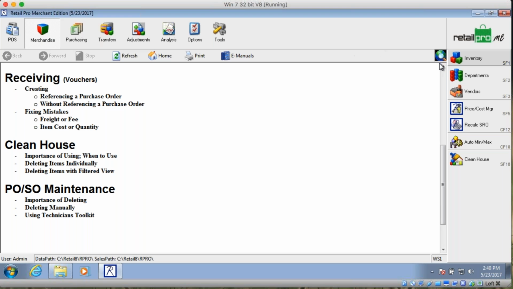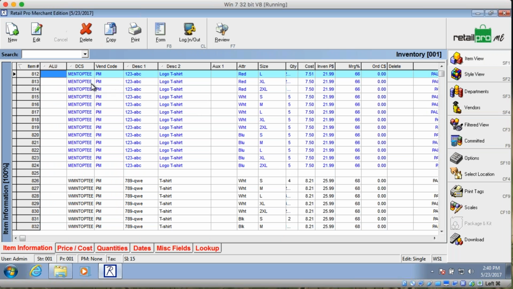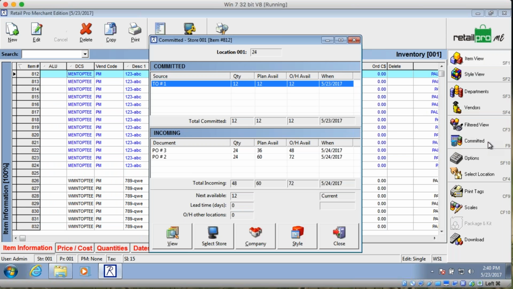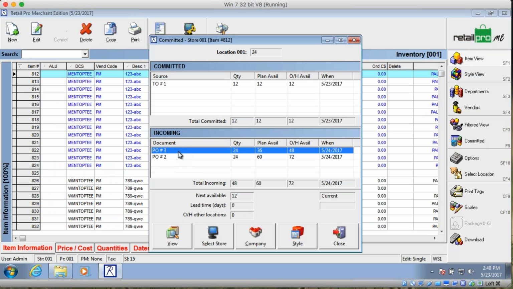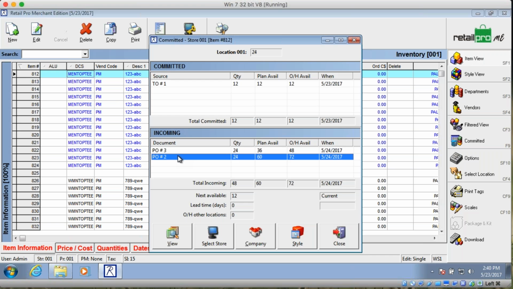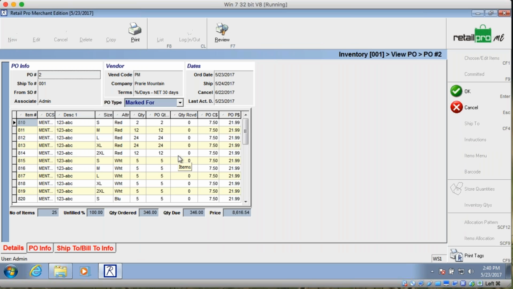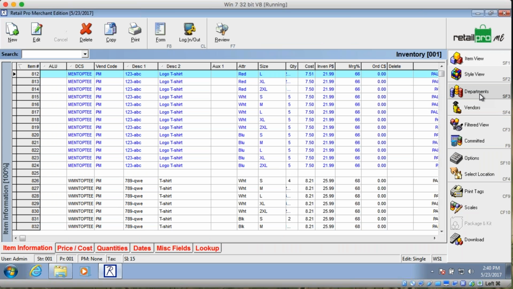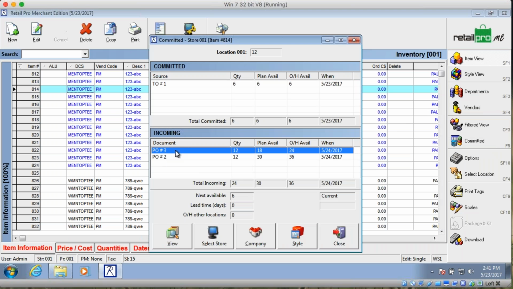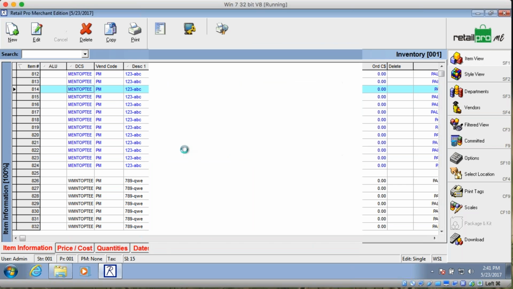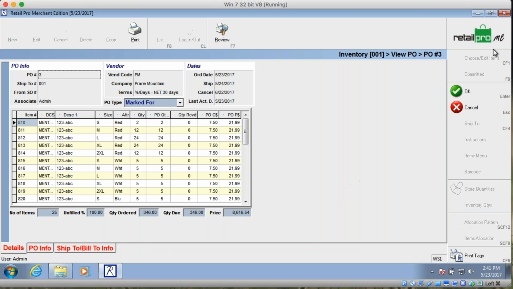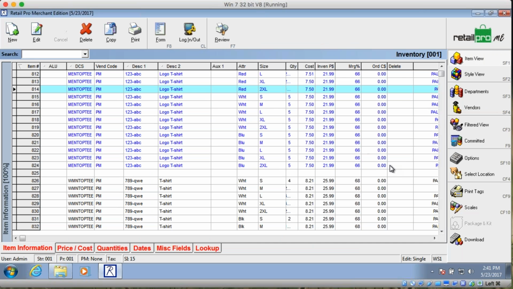But that's not really where it's handy. Where it's handy is in other places. Like here, I'm sitting in inventory on item 812. I'm wondering, do I have those on order? Committed. Boom. Oh, I do. It's on this PO and that one. I'd like to see that PO. Double click it, and you're on the PO. Okay, I'm back to inventory. Highlight a different item, go to committed. I want to see that PO or that TO, whatever. Double click any of these and it takes you to the document. A very slick little tool.